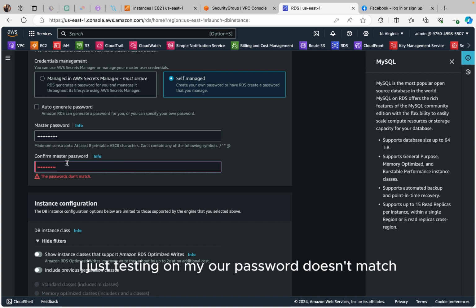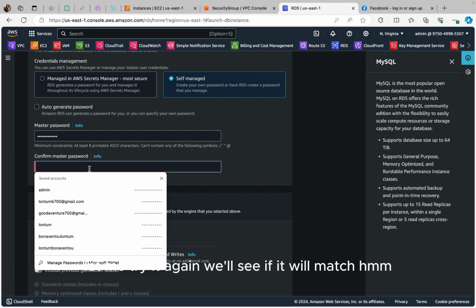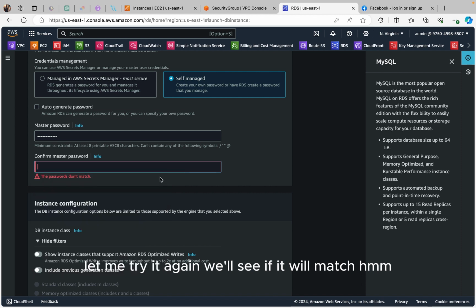Our password doesn't match. Let's see, let me see what I put here. Let me try it again and see if it will match.